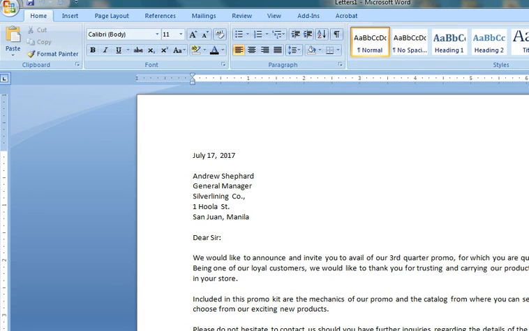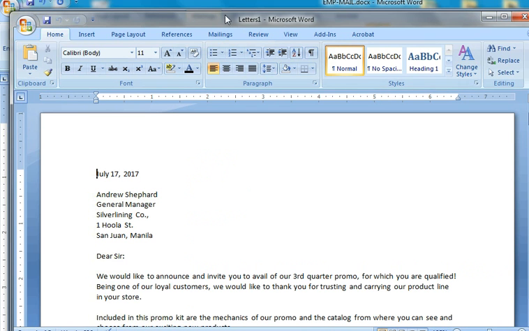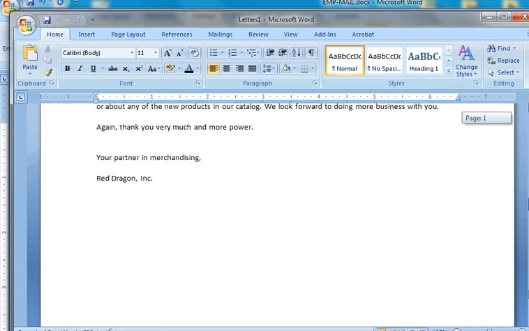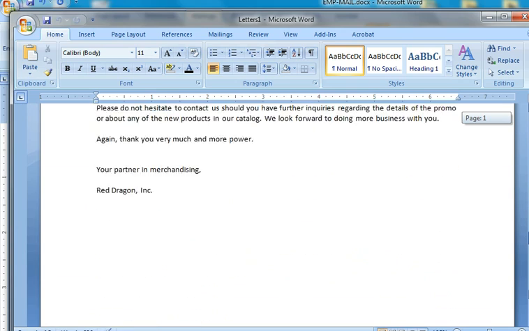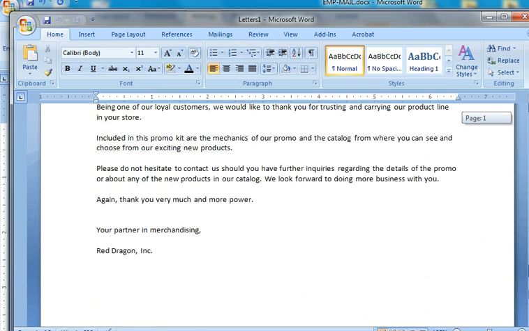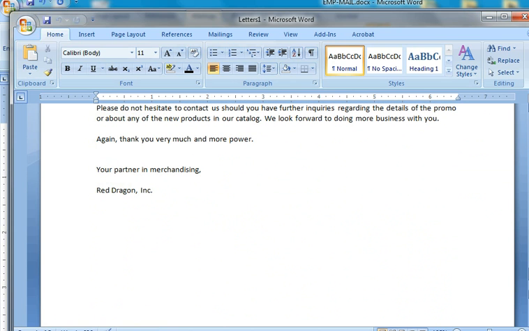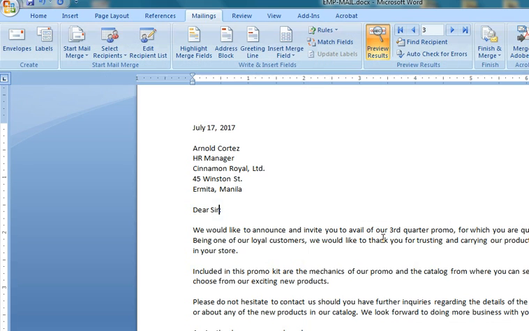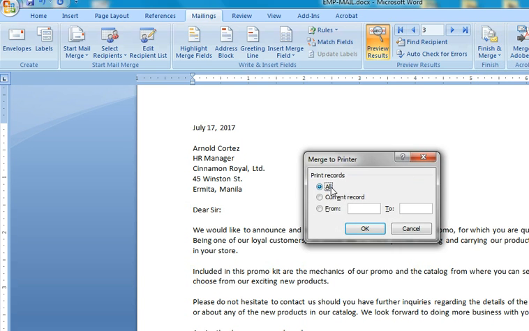It opens a new document that has the file name Letters1, which includes all of the recipients together, merged with the form letter. Alright, I'm going to close this one. I'm not going to save it, but right now you can also choose to print it and do the same thing.